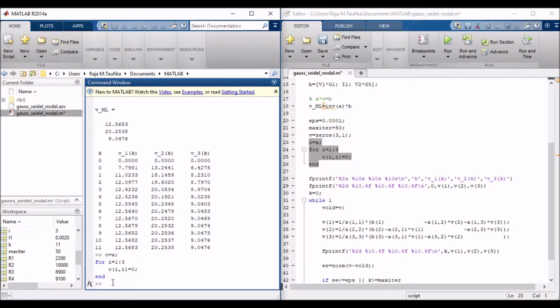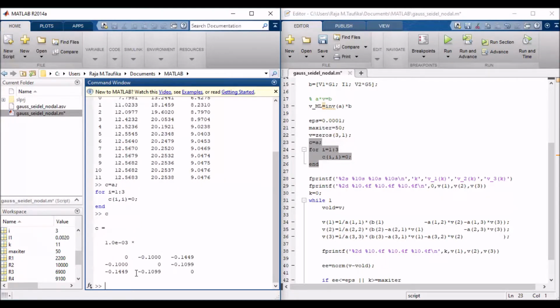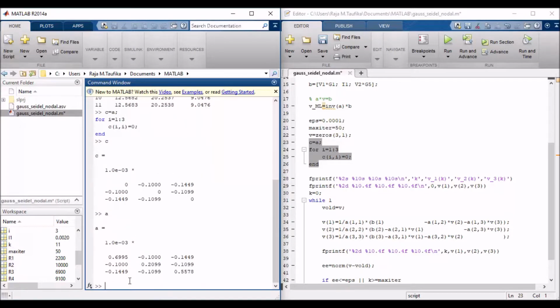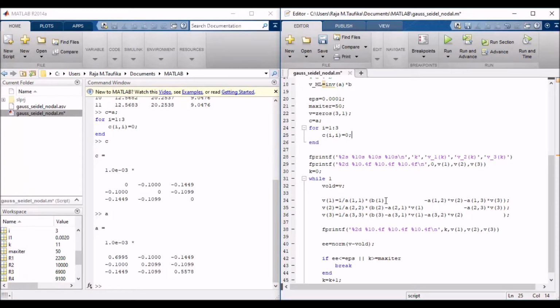If I run this part of code, I get a matrix C. If I type C in the command window and hit enter, I get matrix C, which is almost the same as matrix A, but the only difference is the diagonal has been set to 0. So that means I can change this line to B1 minus C(1,:), meaning the first row of matrix C times V. That's all that I need.